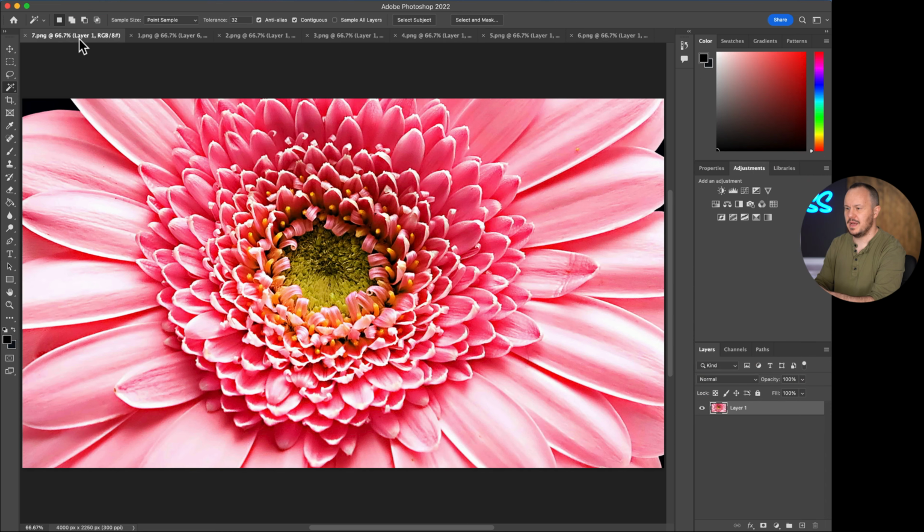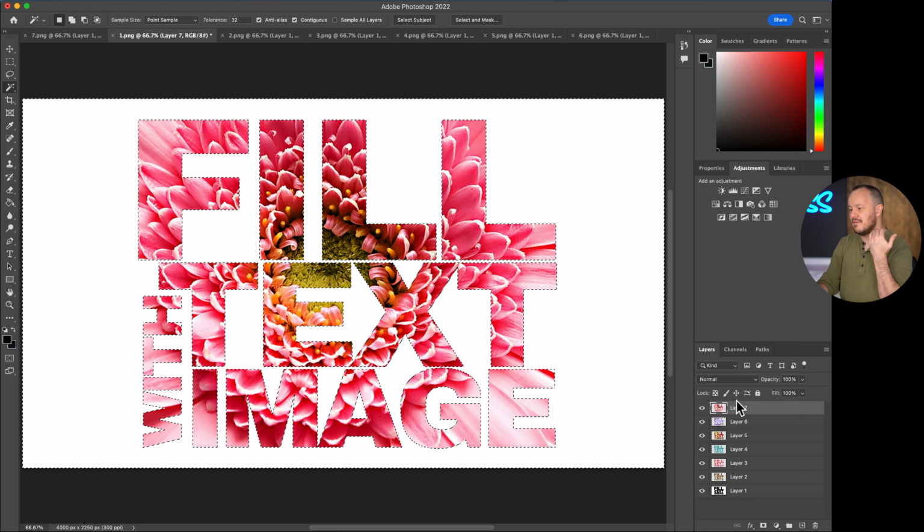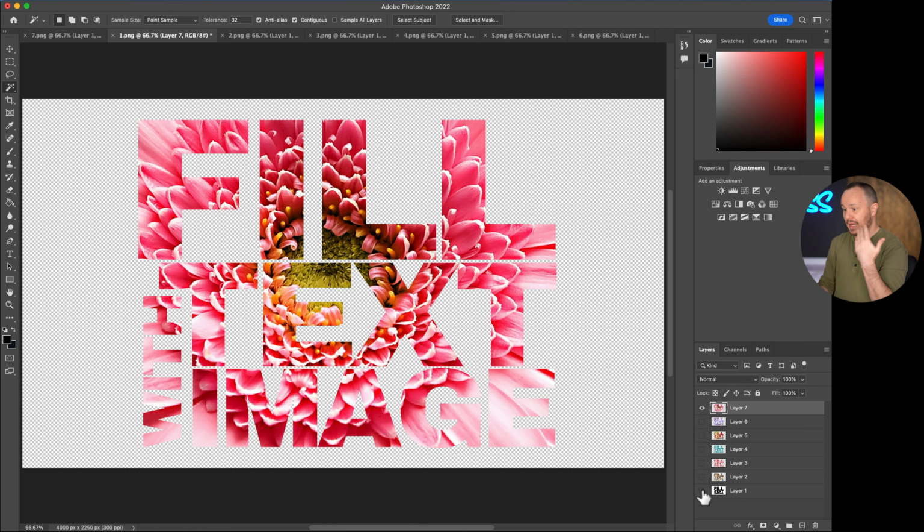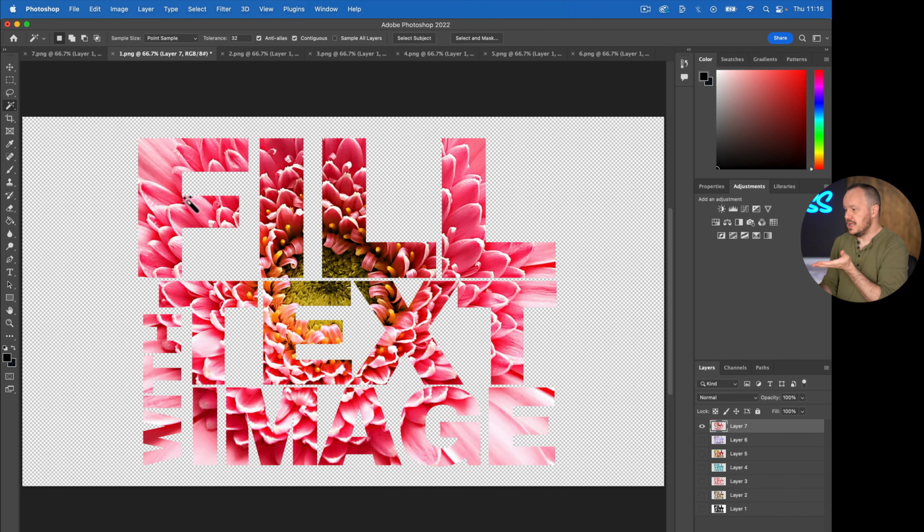Oh, don't forget about this guy. Boom. Okay, so now we have these layers, and what we can do is press Command D, which will deselect that selection we made. And now we can just hide all the layers except for the one that we want to export, so that we actually get the transparent background, as you can see. It's important that we maintain that transparent background. And now we just export these one at a time.